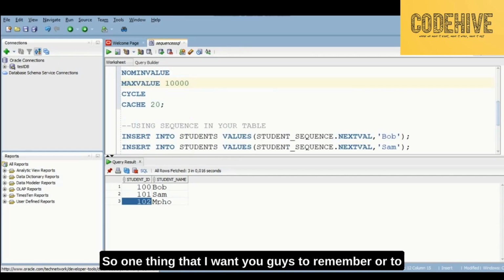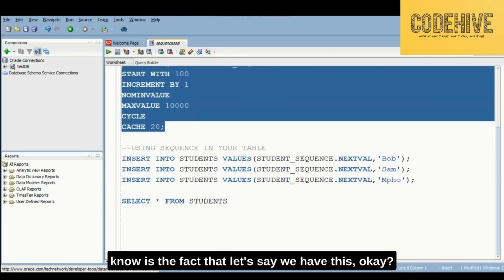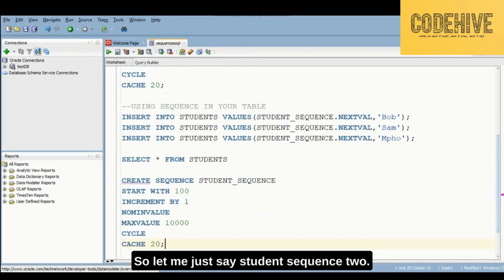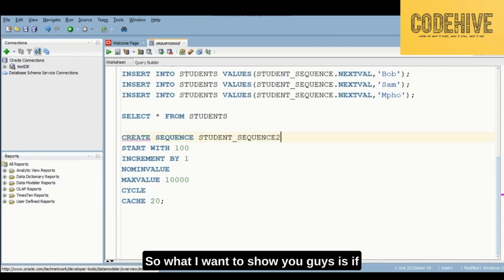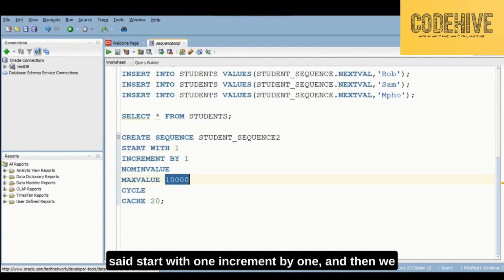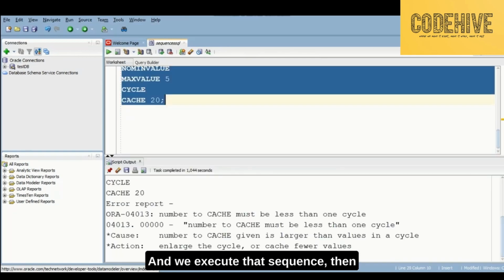Okay, so one thing that I want you guys to remember or to know is the fact that, let me just quickly show you guys. So let me just say student sequence 2. Okay, so what I want to show you guys is if you said start with 1, increment by 1, and then we say the maximum value is 5, right? And we execute that sequence, then it will give us an error.